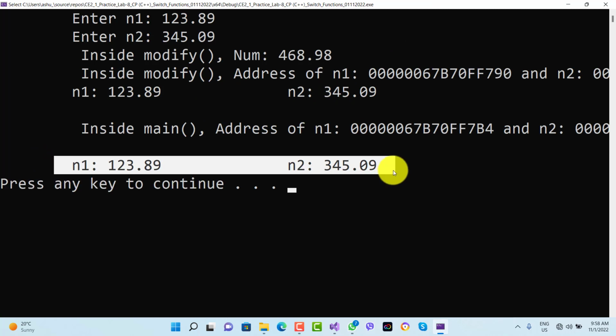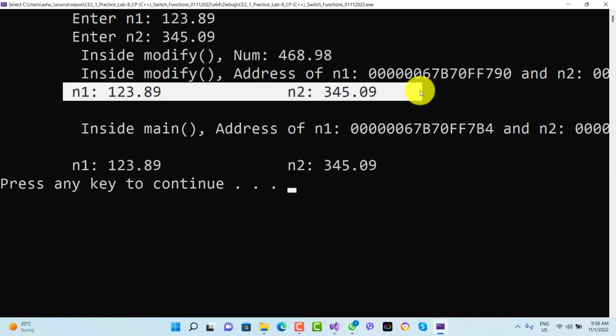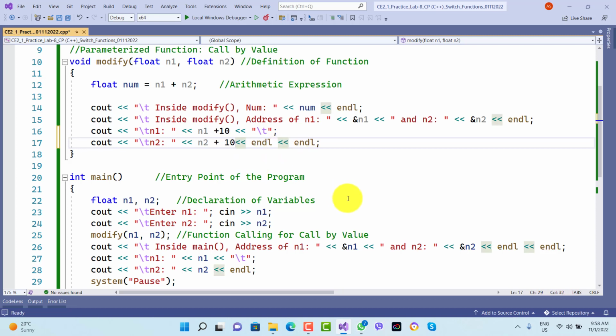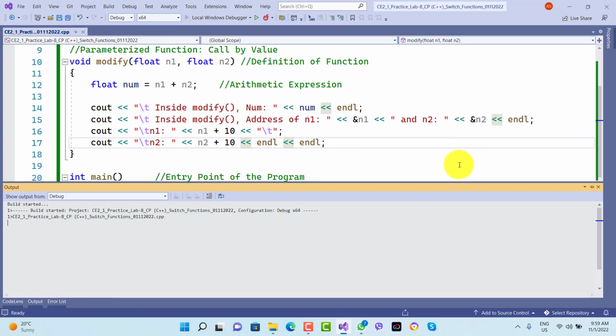The values we have given inside the main and the values we have given inside the modify are the same, because we are passing the same values. Now if I modify these values, I increase them by 10, both here and here. So this modification you will check now.